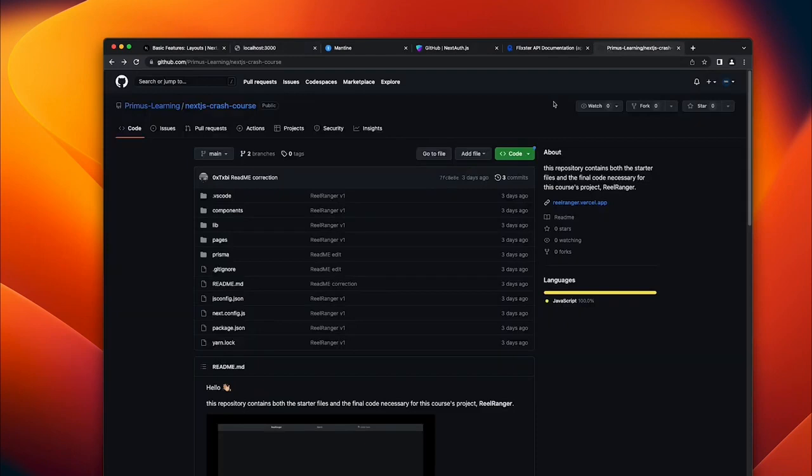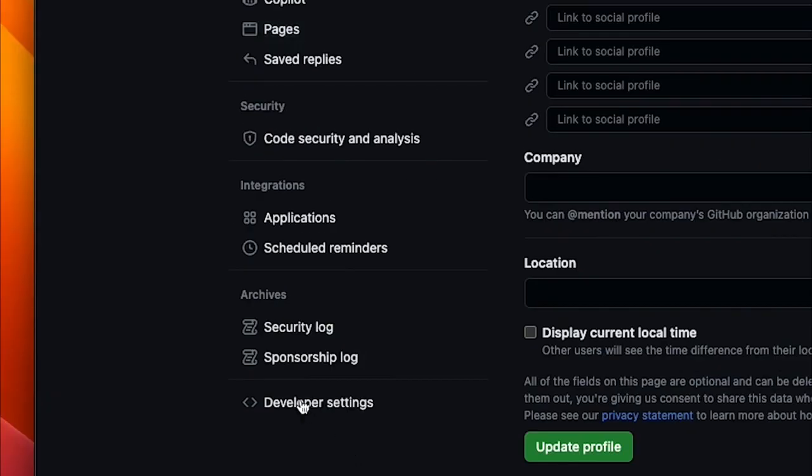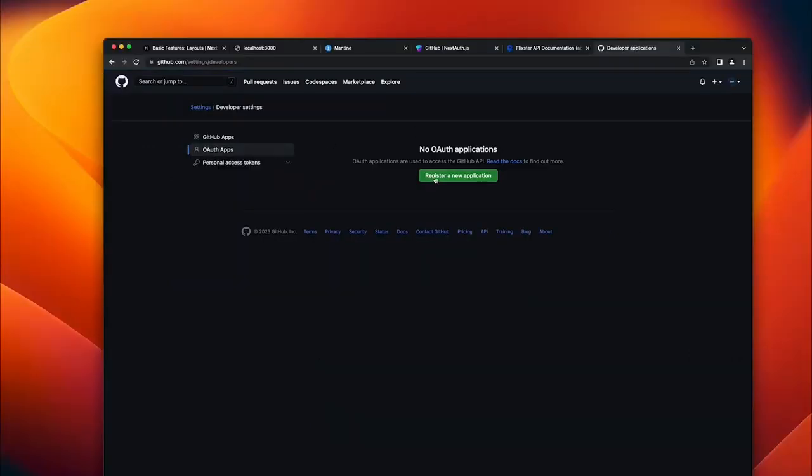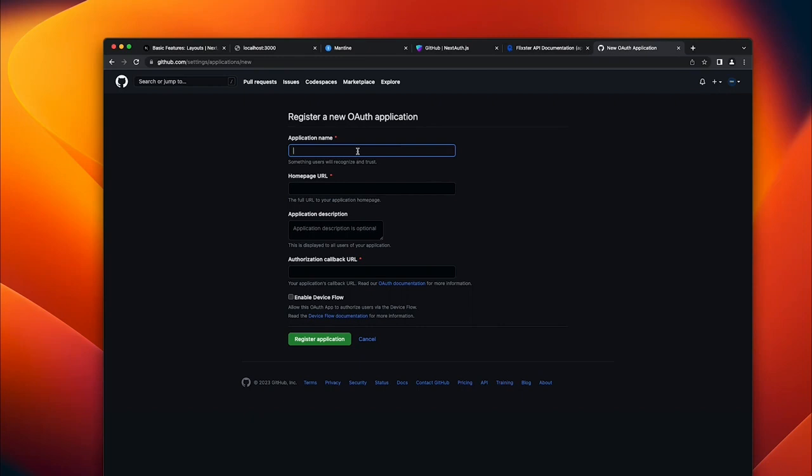It's really simple. You go to GitHub, click on your account icon and click on settings. Then you scroll down and click on developer settings and you have three options on your sidebar: GitHub apps, OAuth apps, and personal access tokens. In our case here, we are interested in the second one, which is OAuth apps. And we click on register a new application. And you're going to give it an application name.